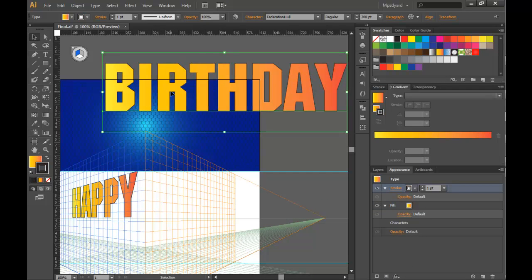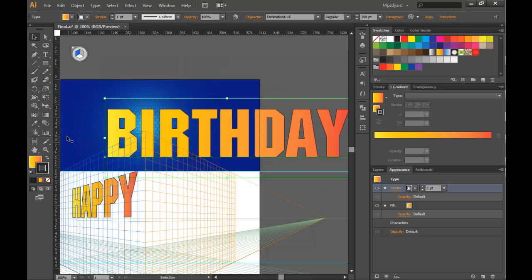Now I will drag this down, but it won't apply because I am not using the perspective selection tool. If I try to use the perspective selection tool here, it will align on the blue grid, but I want it on the orange grid. So I'll press the keyboard shortcut 3 to align it on the orange grid.